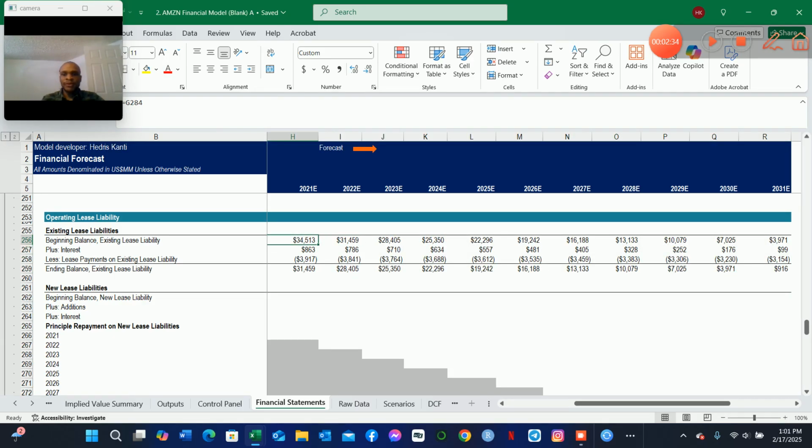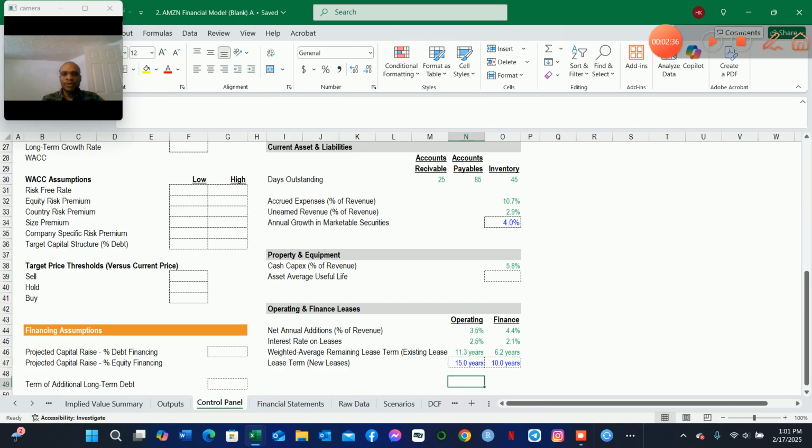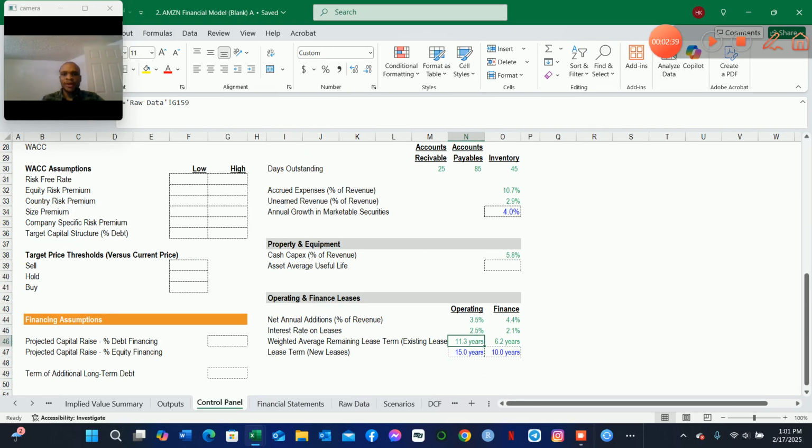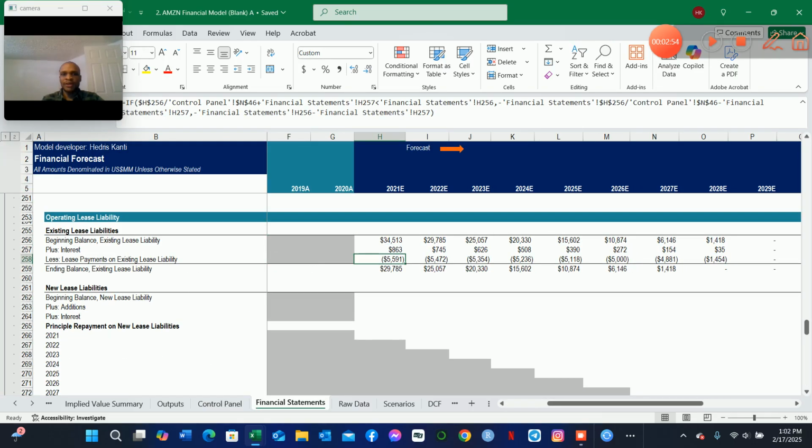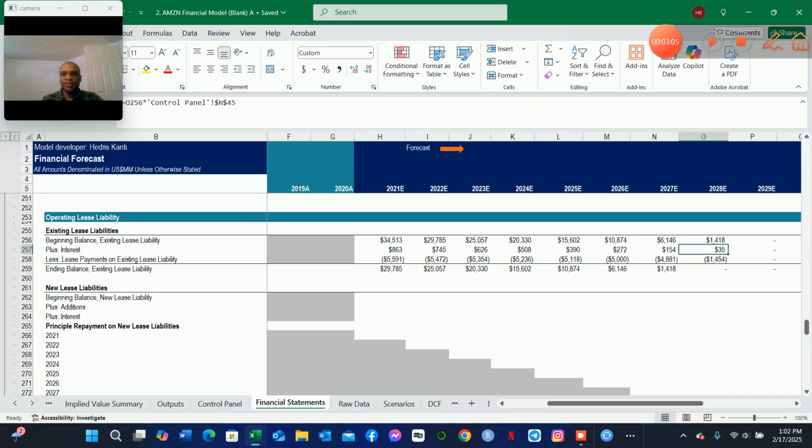So if we go back to the control panel tab and we switch this to, say, the weighted average remaining lease term to, say, 7.3 years, and then we go back to the financial statements. As you can see, it is reflecting here in the financial statements where we have the repayments that will be made for 7 years and the remaining fraction will be paid for the following year.